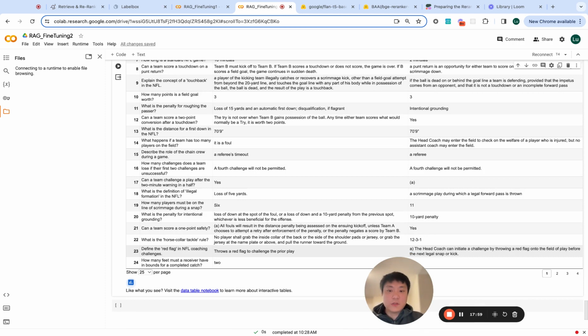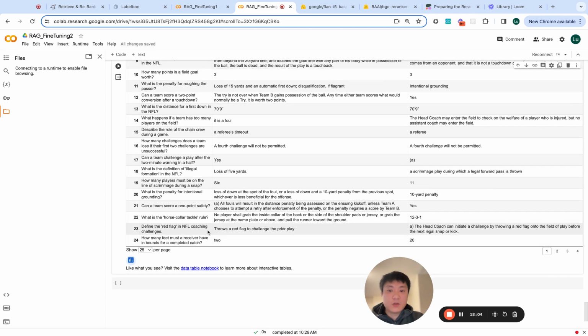It uses the human loop process to incorporate real human expertise so that you can get a better answer, such as this one below here. How many feet in bounds to constitute a catch in the NFL? Everyone who watches NFL knows that is 2 feet, not 20.